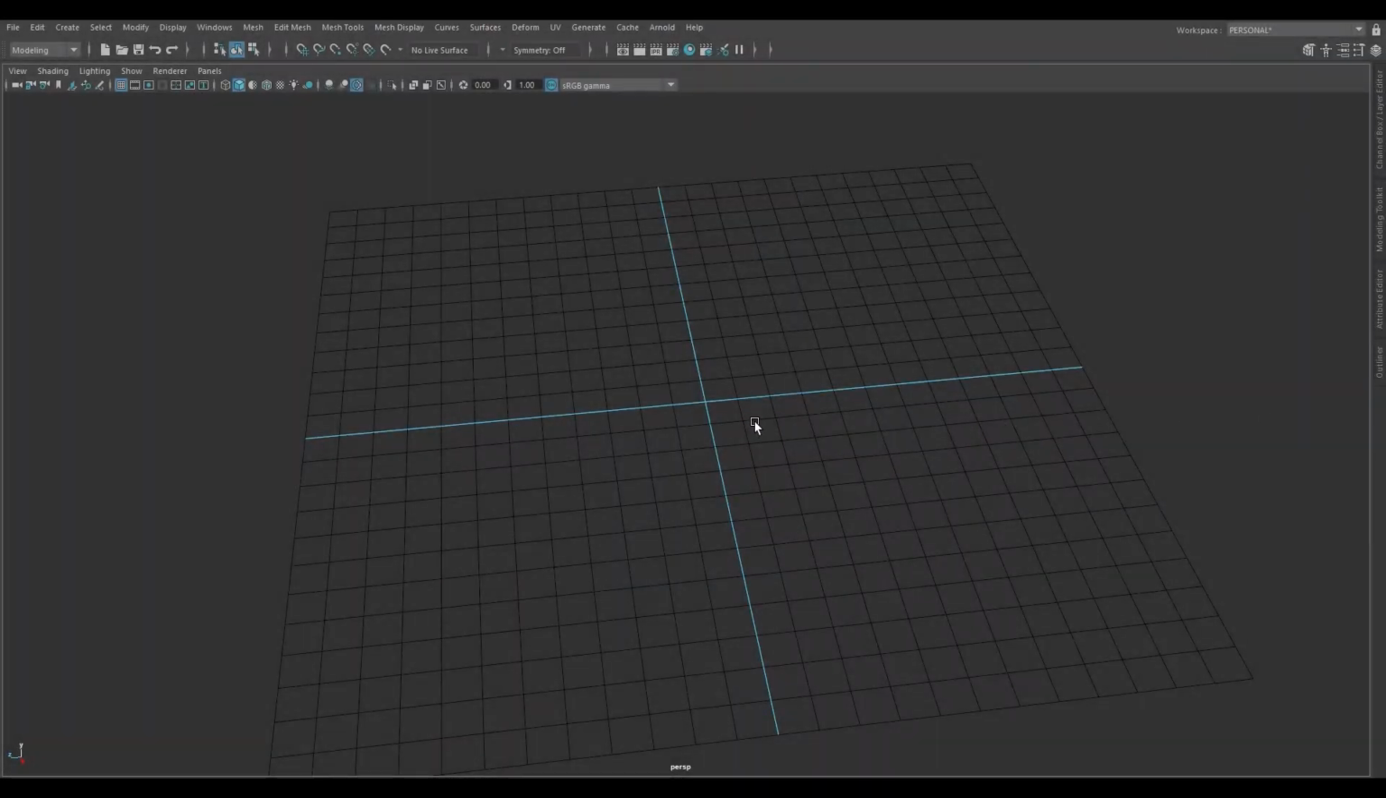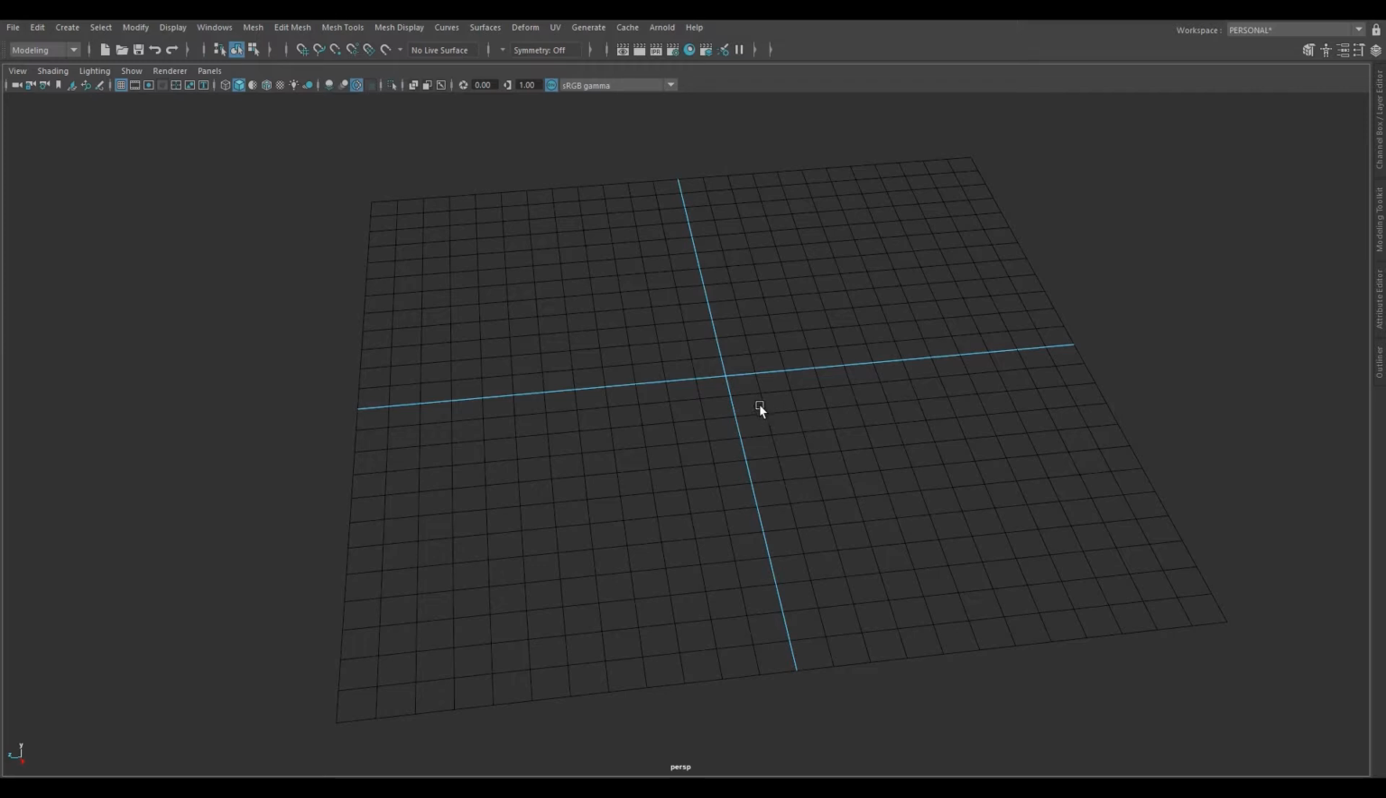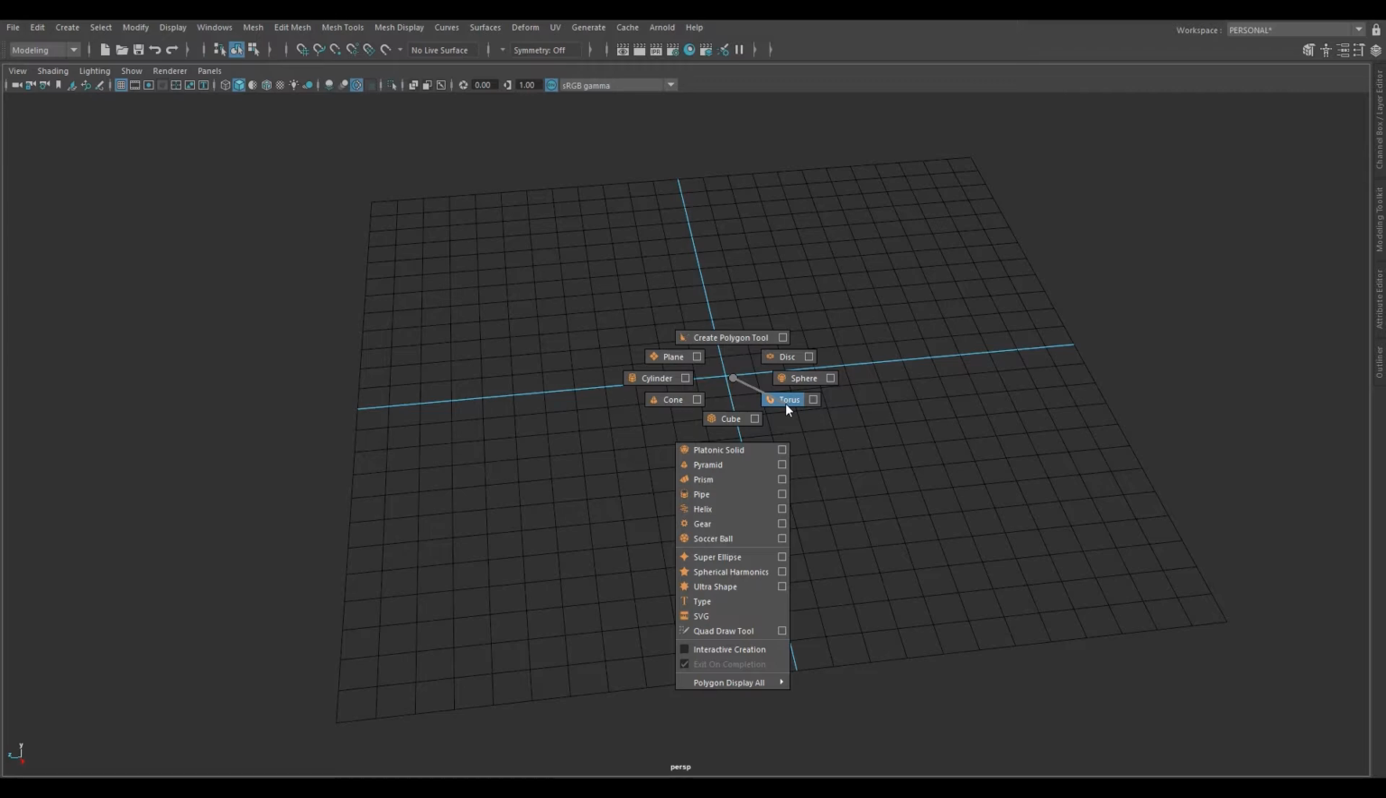Hi, today we're going to model a pipe. Could be a water pipe, gas pipe, I don't know, I'll let you decide. In order to do that, we're going to start with a torus. Hold shift, right click, release on torus.